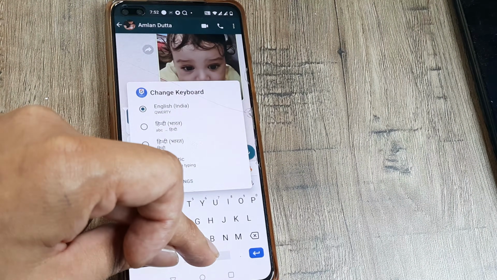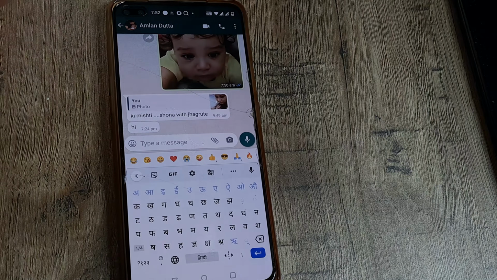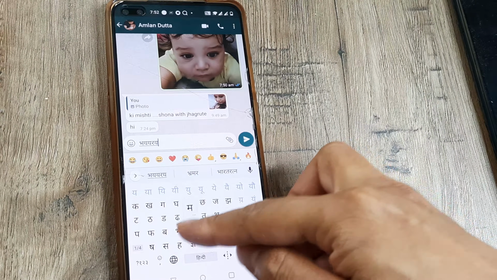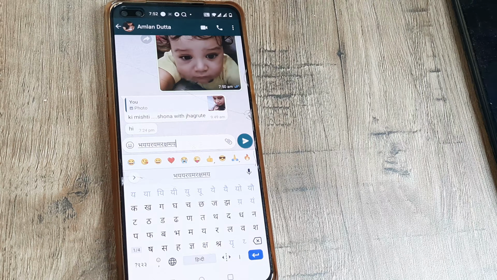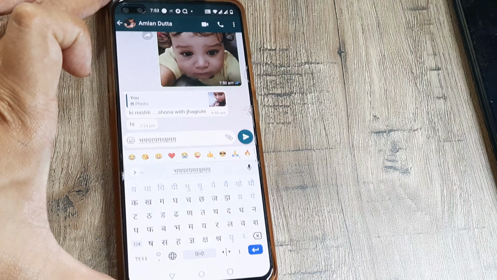Let me do one thing. Let me long press and take it to Hindi. And now you can see whatever I type will be in the Hindi script. So this is how you would do it on a OnePlus Nord.